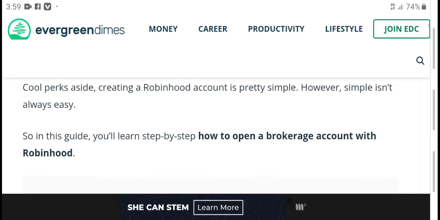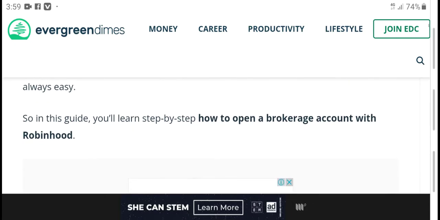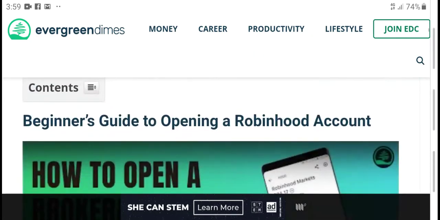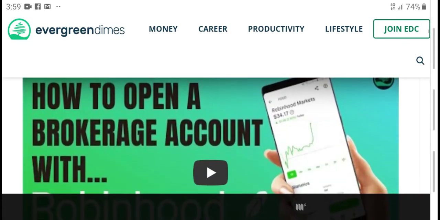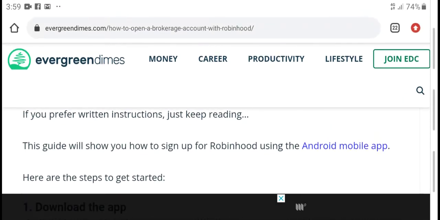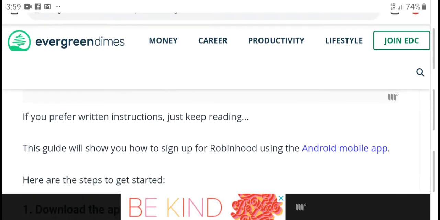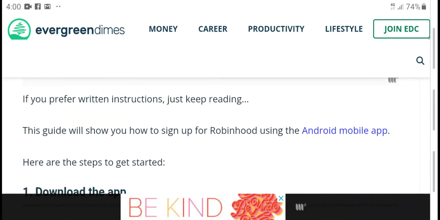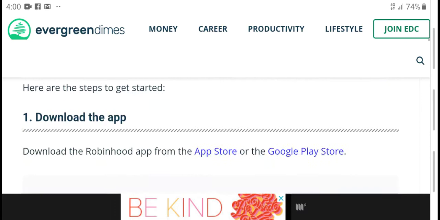How to open a brokerage account with Robinhood. Banner: guide to opening an account, Robinhood open account, how to open account. If you prefer written instructions, you can read this guide. This guide shows how to sign up for Robinhood using the Android mobile app. Here are the steps.